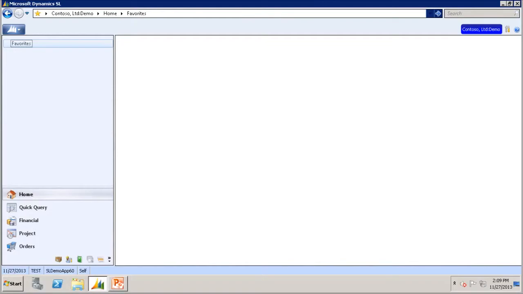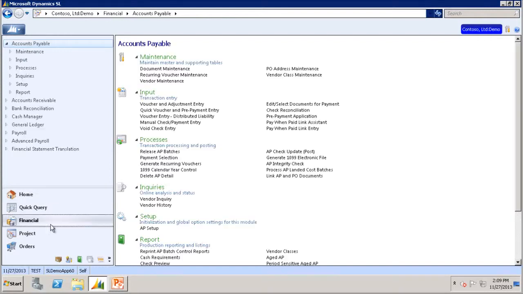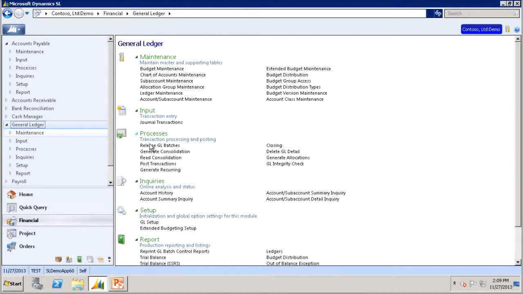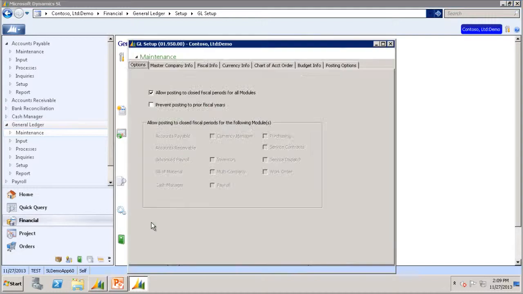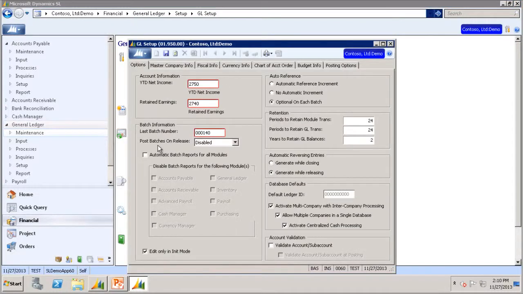To set post batches on release in Dynamics SL, you will go to Financials, General Ledger, GL Setup. In this screen, there is a drop-down for post batches on release. This is the option to determine when batches should be posted.